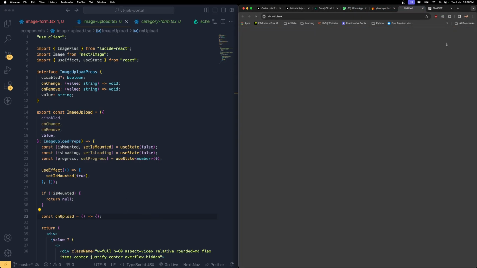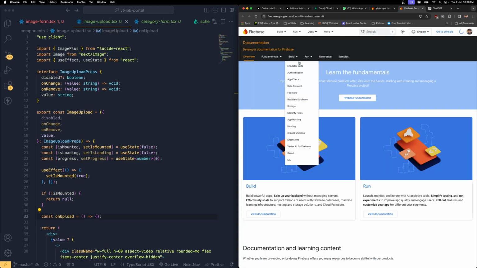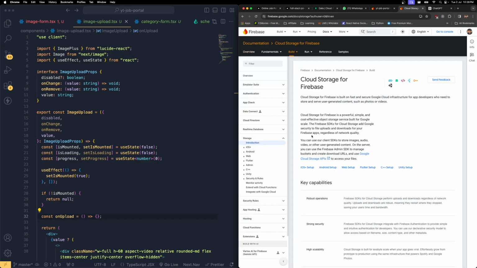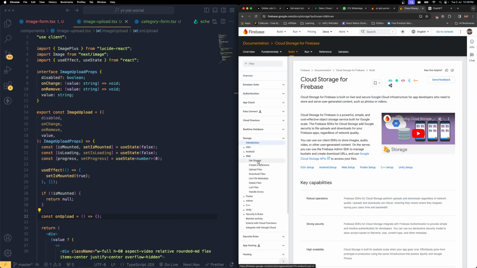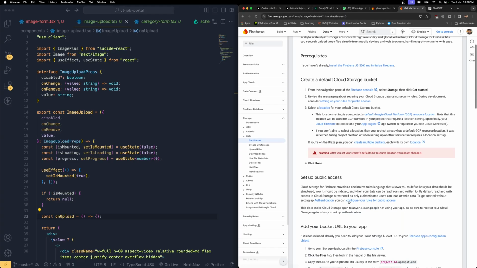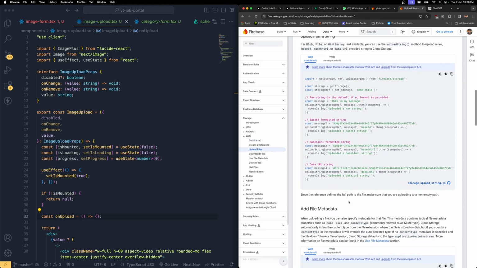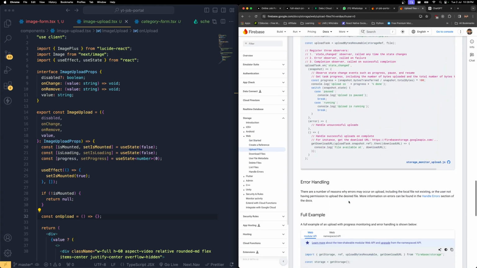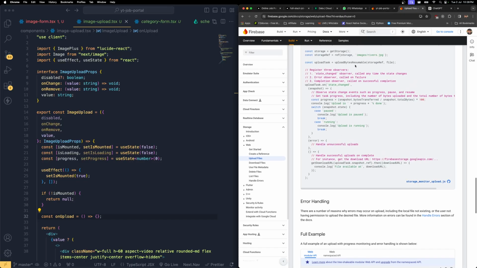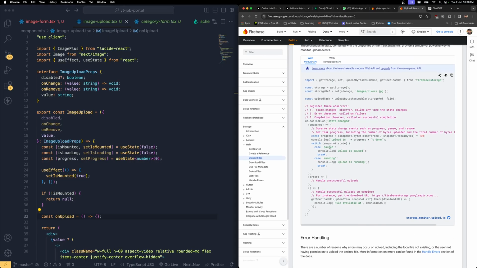Over here click this go to docs option, and over here click build and choose the storage option, then click web and click the upload files option, where you can see the different upload options. In this case we are going to use the upload by resumable option, where I can switch between the states and all these things. Anyways, we are not going to use these states to pause it, but the most important thing is it gives you the get download URL. This is the option, so we can use this now.